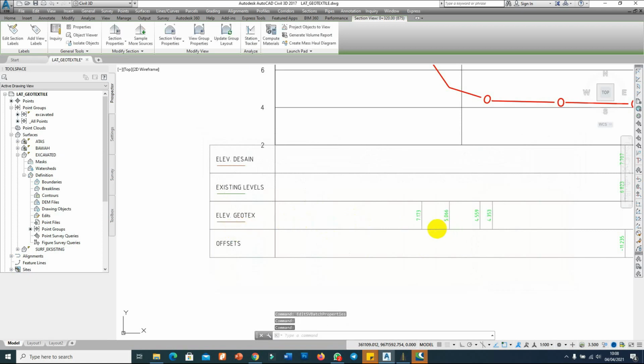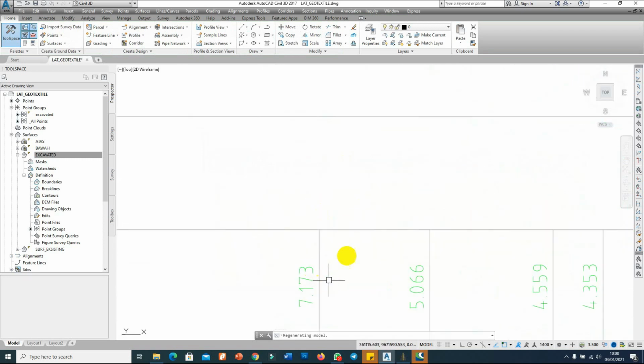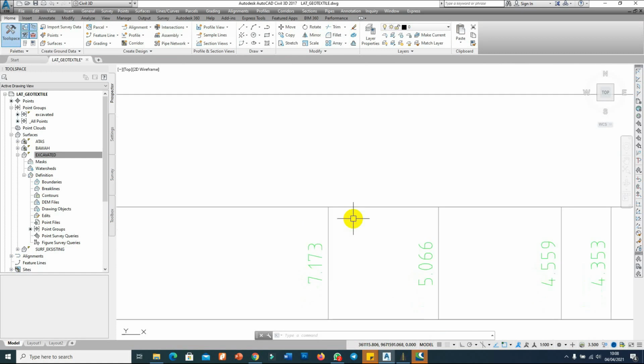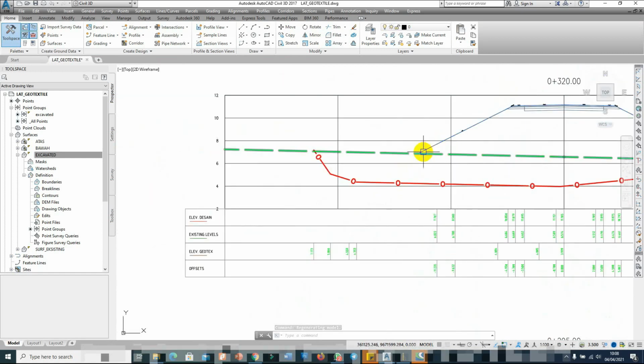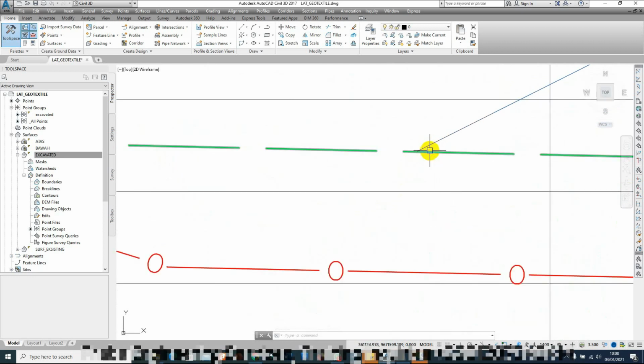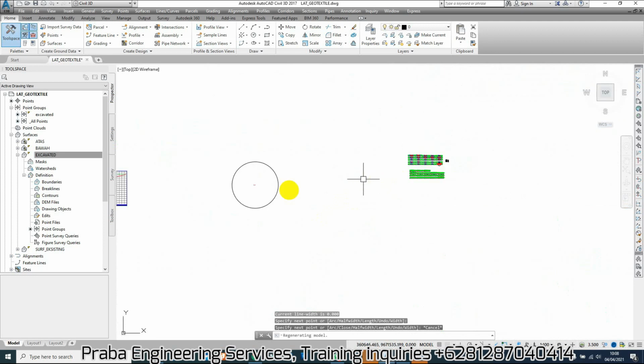This is the level of geotext. They're following the elevation of the design in here. So for this location, the design is not stopping on the original ground, so the design will be extended until in here. Then I change.